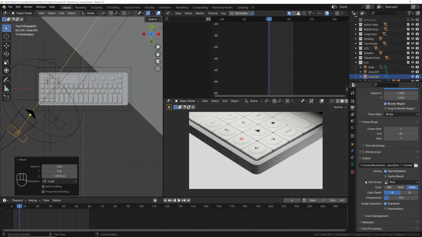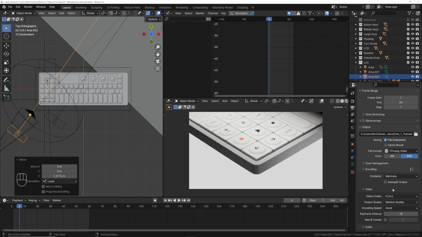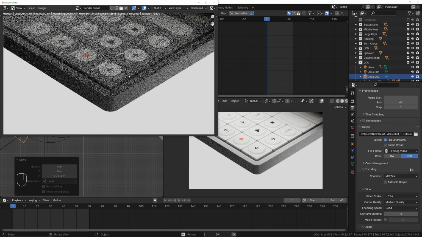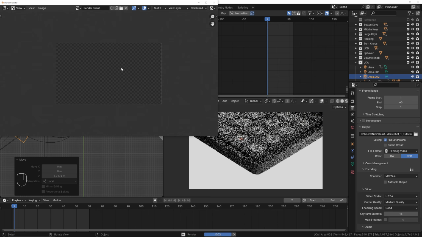But then the other way that you can do it is to save it directly as a video. And to do that, I use FFmpeg video. And then make sure you set your encoding from Matroska to MPEG 4, because this will do a .mp4 file, which is basically easier to read and a lot better for different devices. So then at that point, you would just click render and render animation. And so this is going to render out as a video sequence. I'm going to let that go.